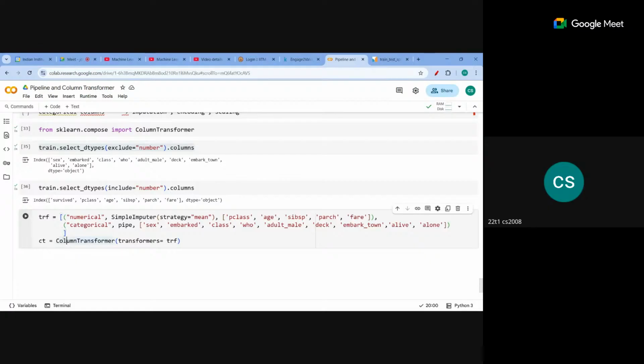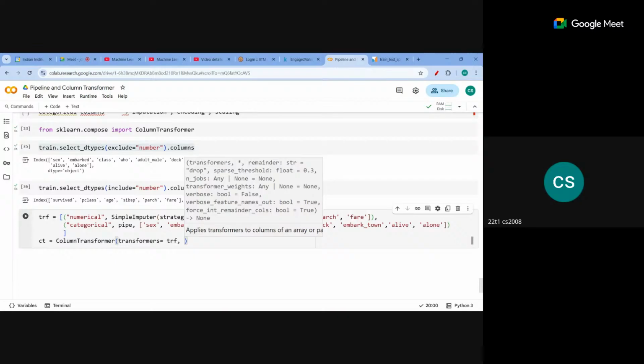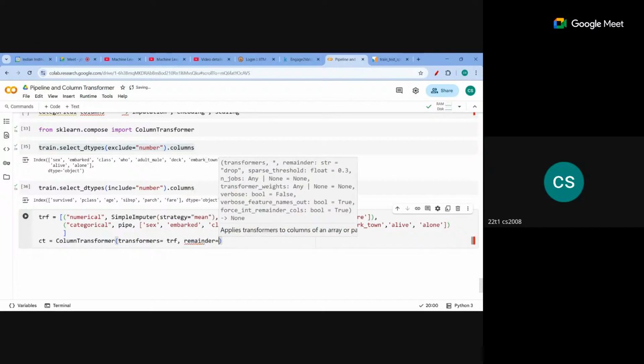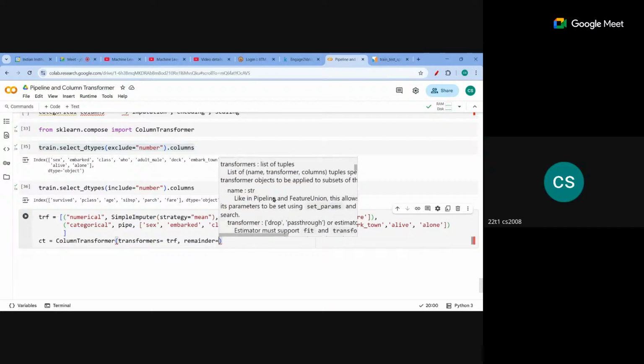So here it is. Now one thing you can mention here is, do you want to drop any other column except the ones I mentioned in the list? Do you want to drop it? That is a way to do it. If you want to keep it, that is also there. That is called remainder, right? So remainder is whatever other columns you didn't choose, what you want to do with them. There are a few options for that.